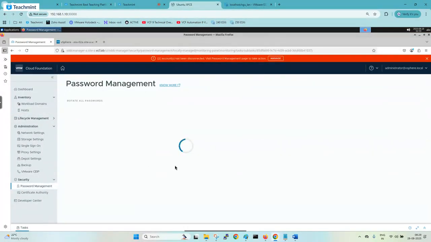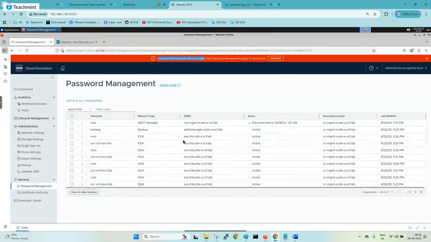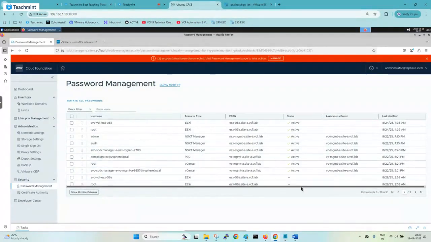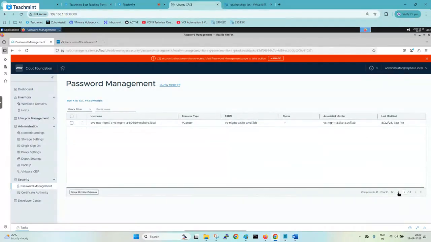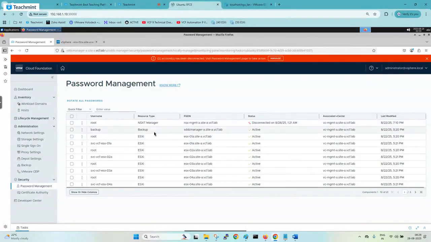The password is working, it's just displaying. So I think it's a bug in the code. Okay, so all were in active state. Yesterday it was active, all are active. The manager was connected yesterday, and this morning also it was connected. I'll leave that one.